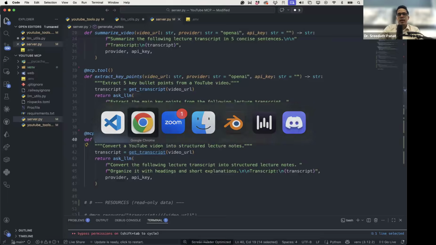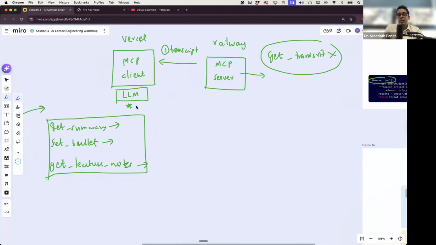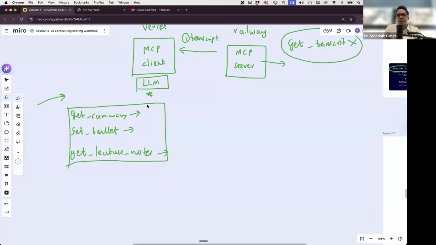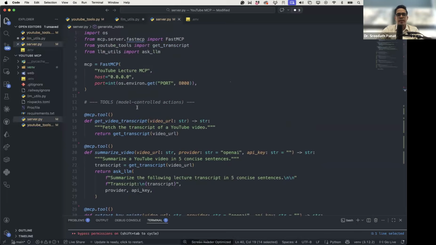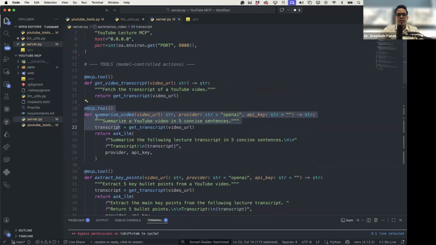But then on the client side, in most cases you will have its own LLM, which will be asked to do whatever you are supposed to do with the output you get from the server. So if you were to redesign this particular application, what you should do is delete these three things.